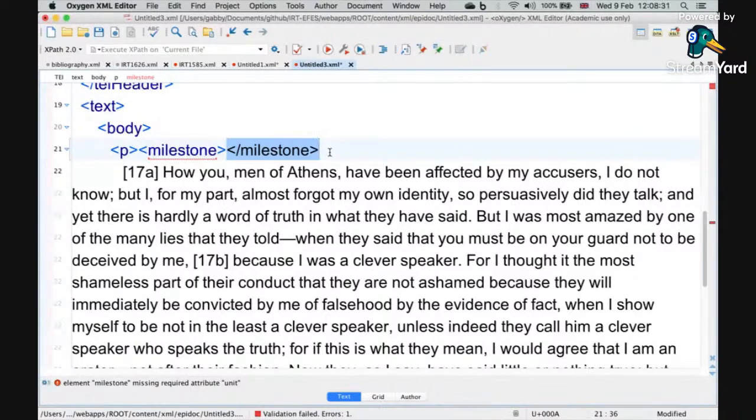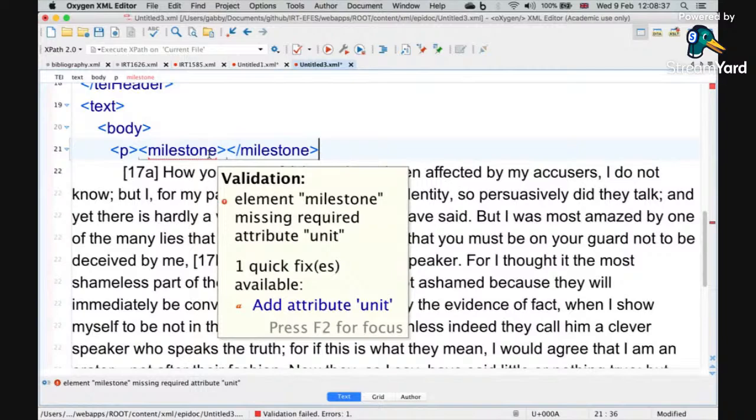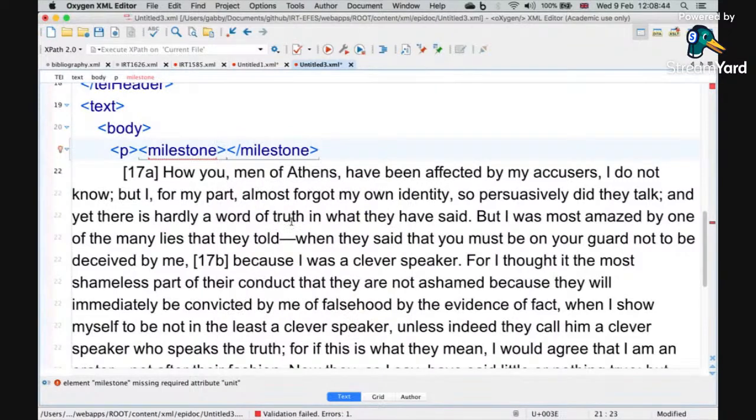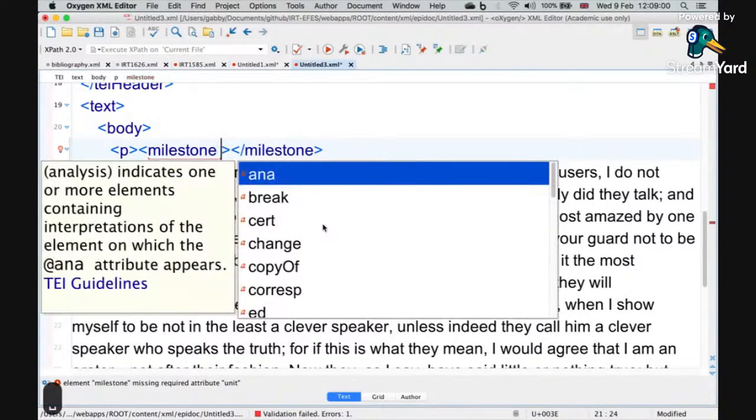So first thing we see here is that milestone is still underlined in red, and this is invalid. And the reason is that the element milestone is missing a required attribute unit. Okay, fine, let's add that attribute. How do you add an attribute to an XML tag? If you recall from the rules of XML, an attribute appears inside the opening tag of an element, and it was always separated from the element name by a space. So let's type in that space.